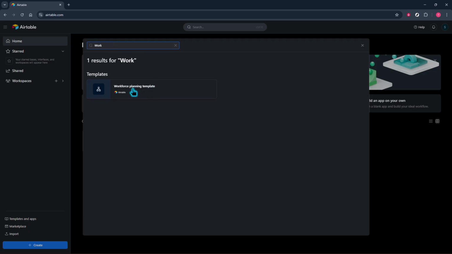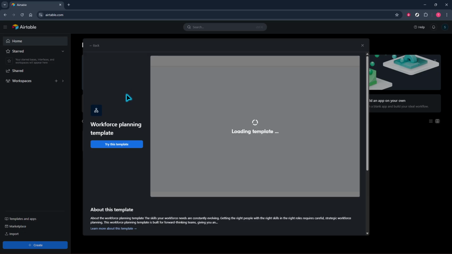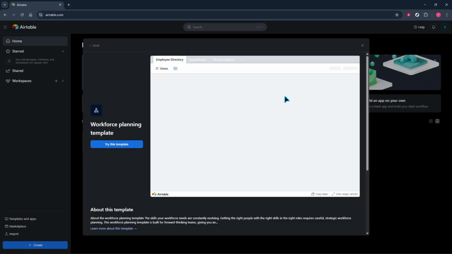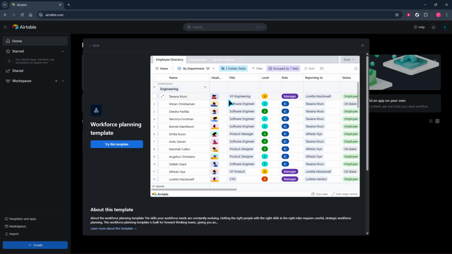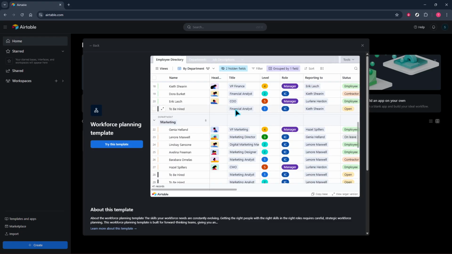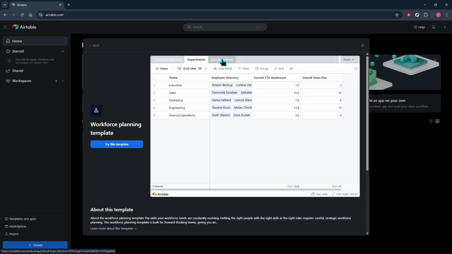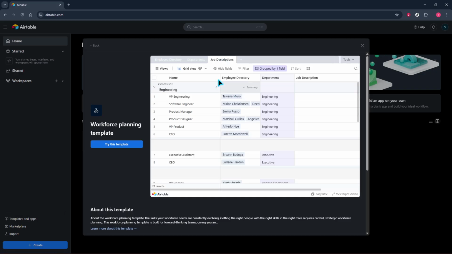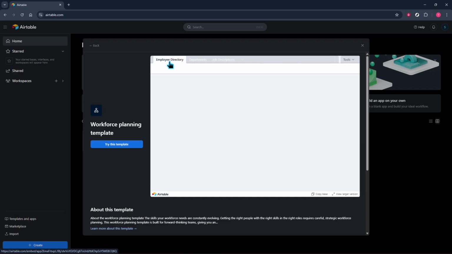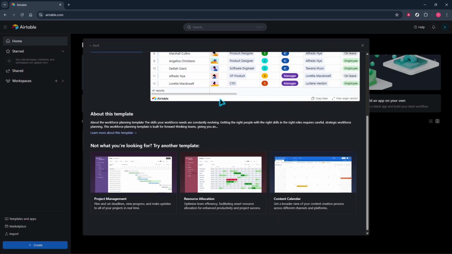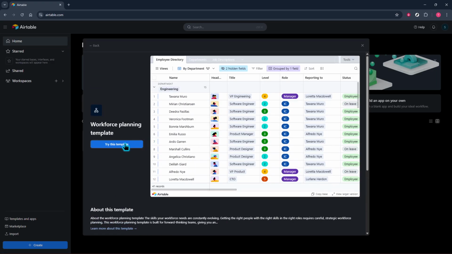We're going to repurpose a ready-made structure that's designed for organizing people and work, which translates nicely into a task tracker. Open the Workforce Planning template. You'll see an overview showing what's inside, typically tables for projects, roles, and assignments, along with views that group or filter items. This framework is useful for task management because it already connects who's responsible, what needs doing, and when it's due. Click Try this template.